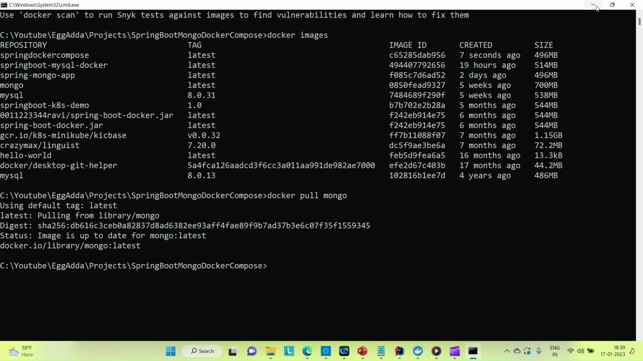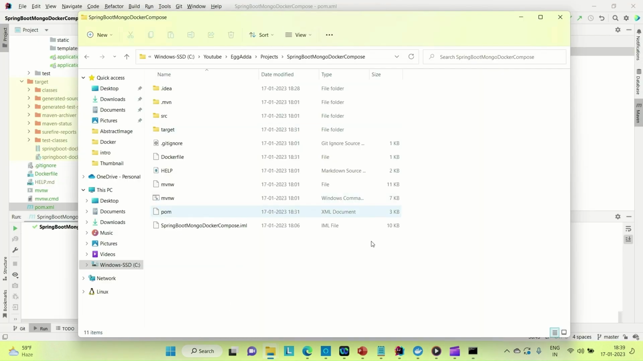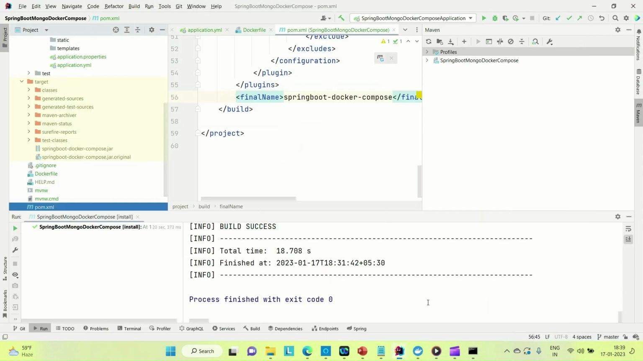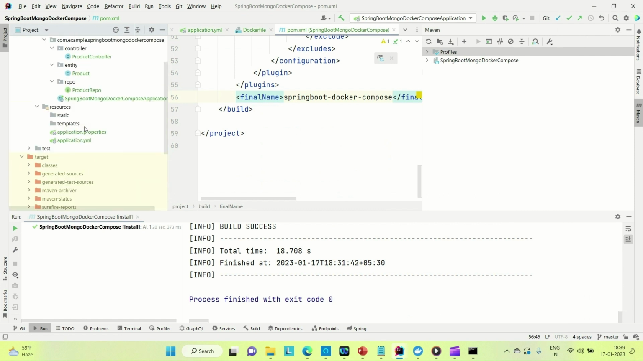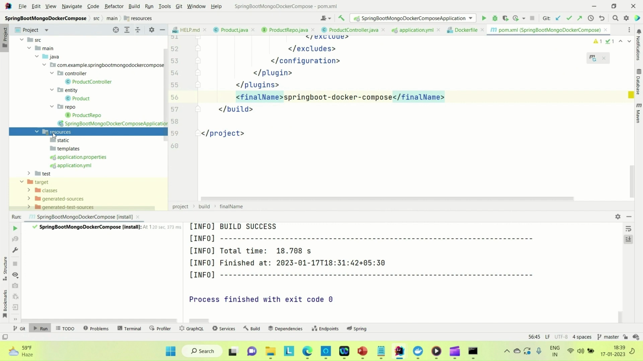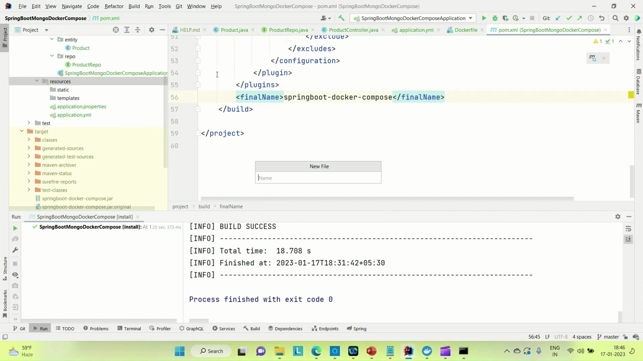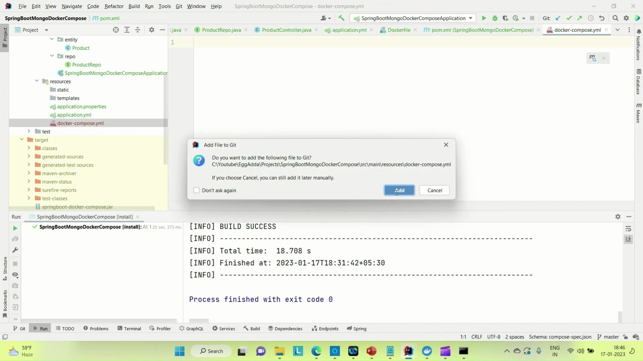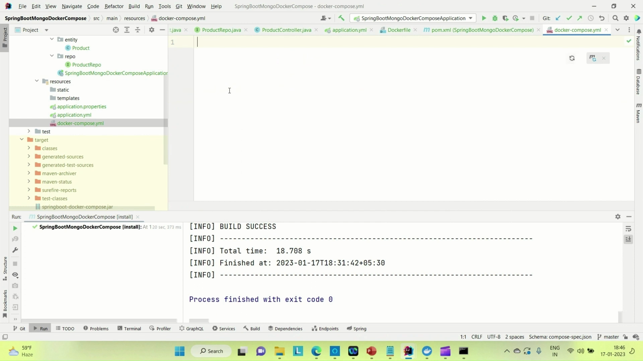So let me go to the application and create the Docker Compose file. Let me minimize this, go to the resources folder, and create it. Here, or anywhere in the folder structure, you can create it. Let's say the file name is docker-compose.yml, and add it.